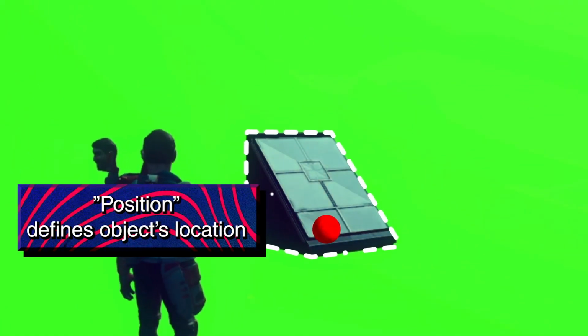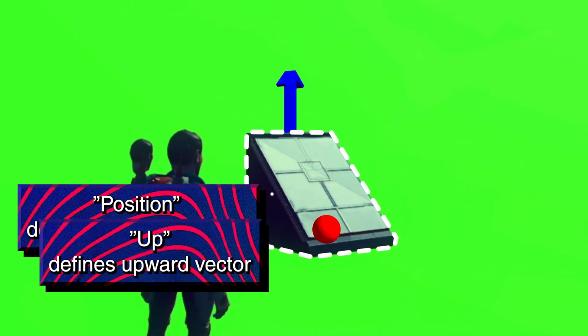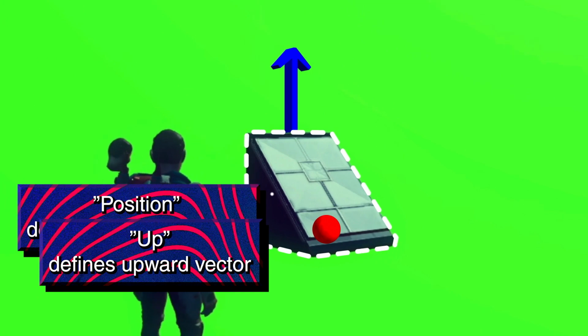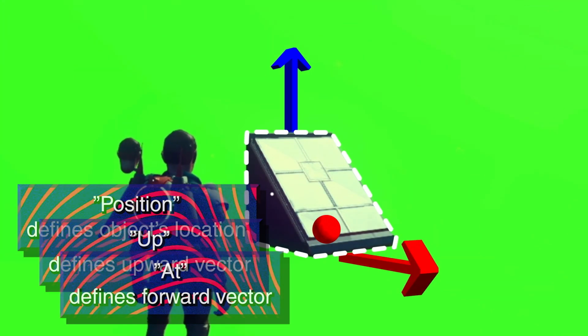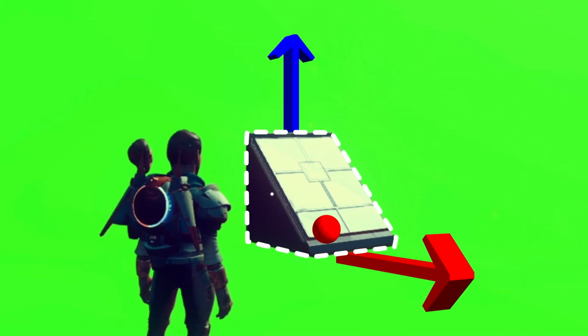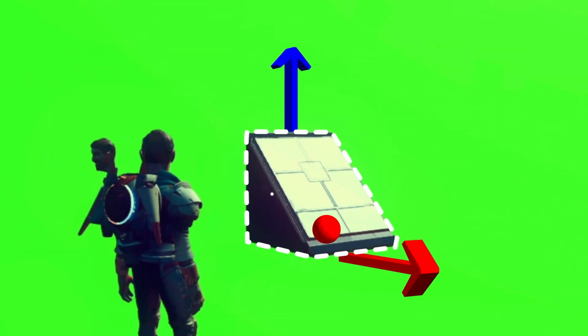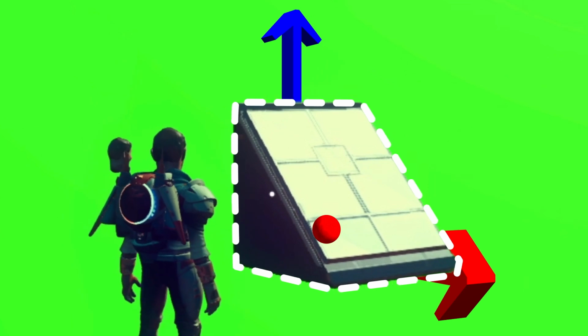Position defines the object's location relative to the origin of the base. Up defines its upward direction. Add defines its forward direction. In addition, the magnitudes of up and add define its scale. Bigger the number, larger the scale.